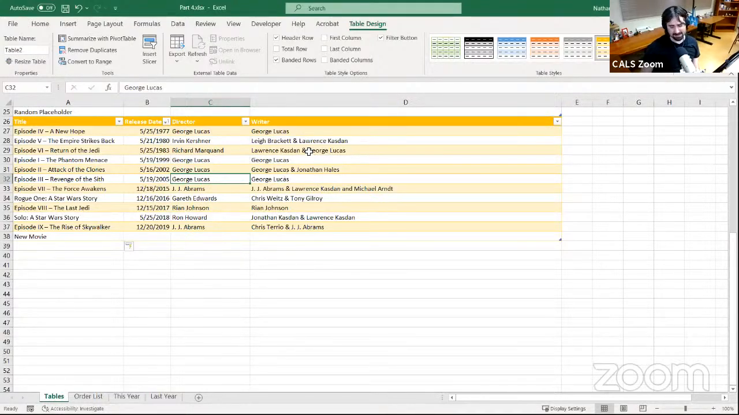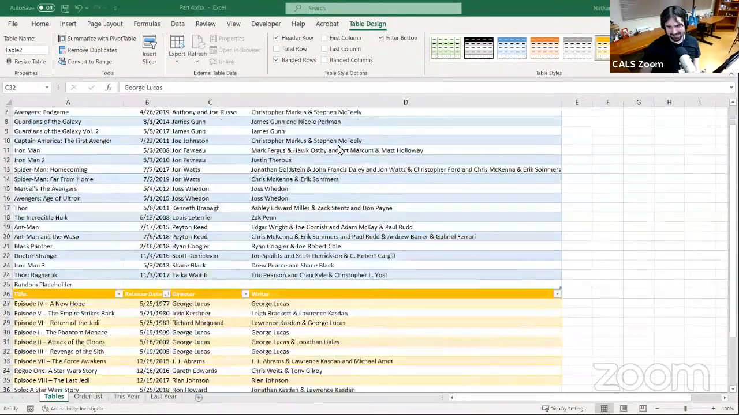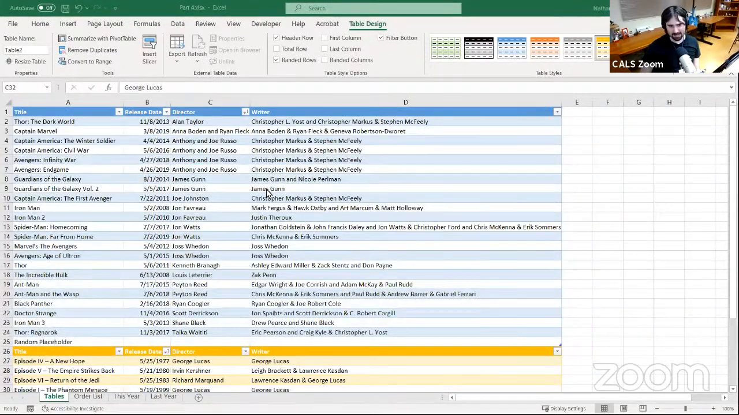So that's the main stuff about tables. They're really useful for organizing things and keeping things visually straight, and also just making sure that you're keeping your data sets separate from each other and keeping them accessible.